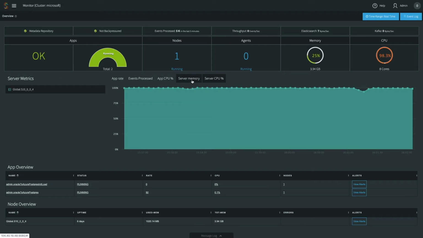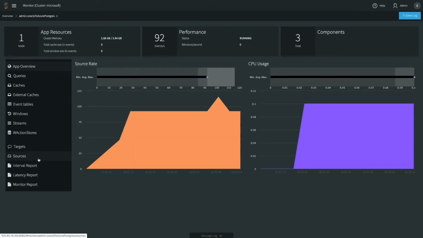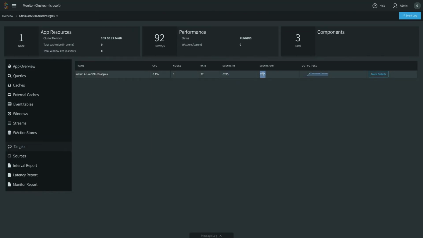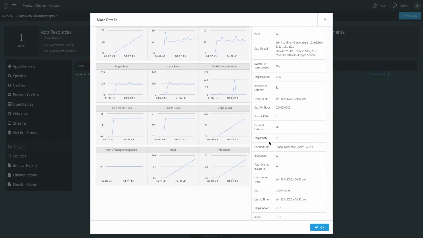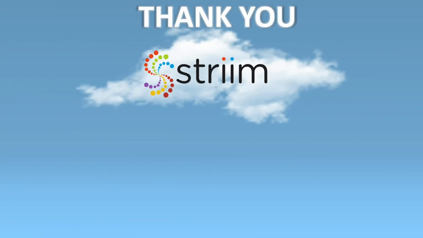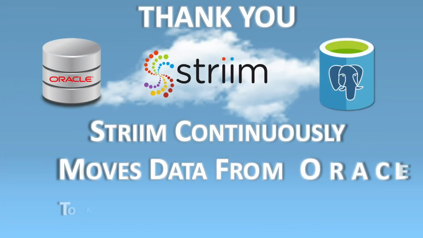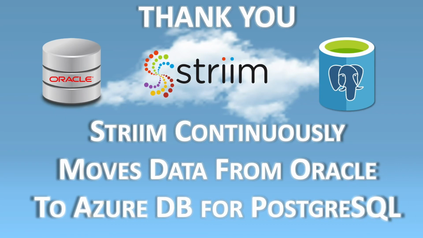We can also use the Striim Monitor UI to look at overall metrics and drill down to see the application stats and detailed information for each of the application components. This has been a quick demo of using Striim to deliver data continuously from Oracle to Azure DB for PostgreSQL.